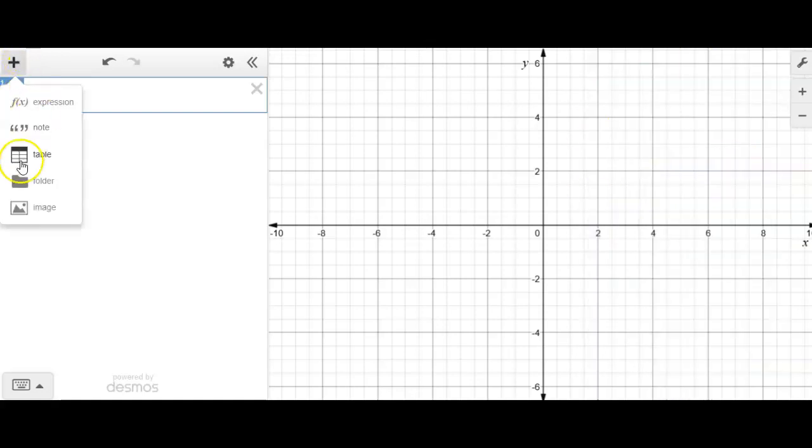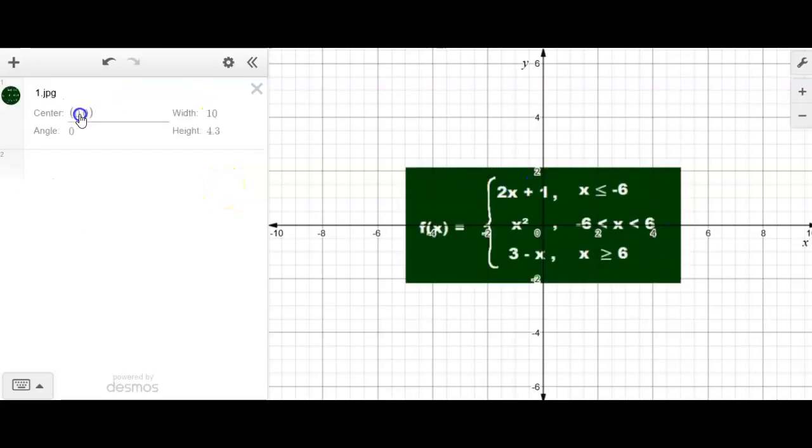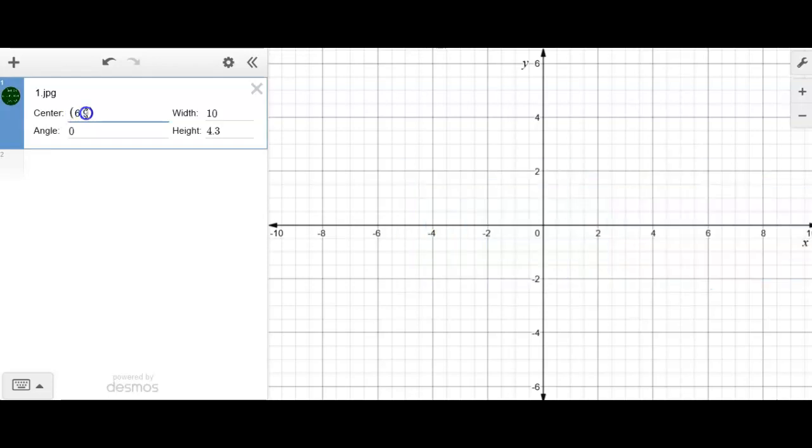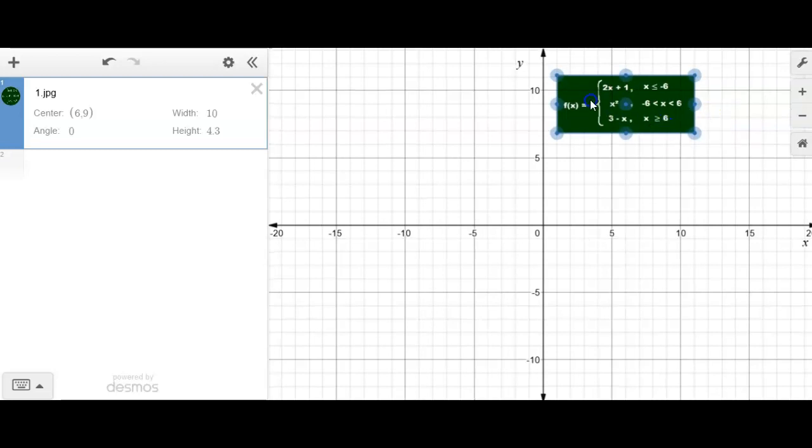I'm also going to insert my image of the function that we were given. And this puts it right smack in the middle, so I'm going to shift it 6 units to the right and 9 units up. And if I zoom out, you can see it.